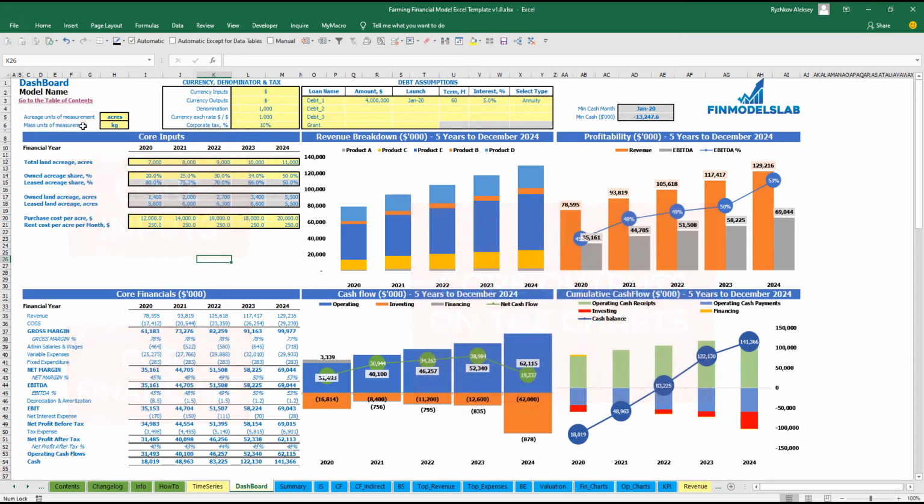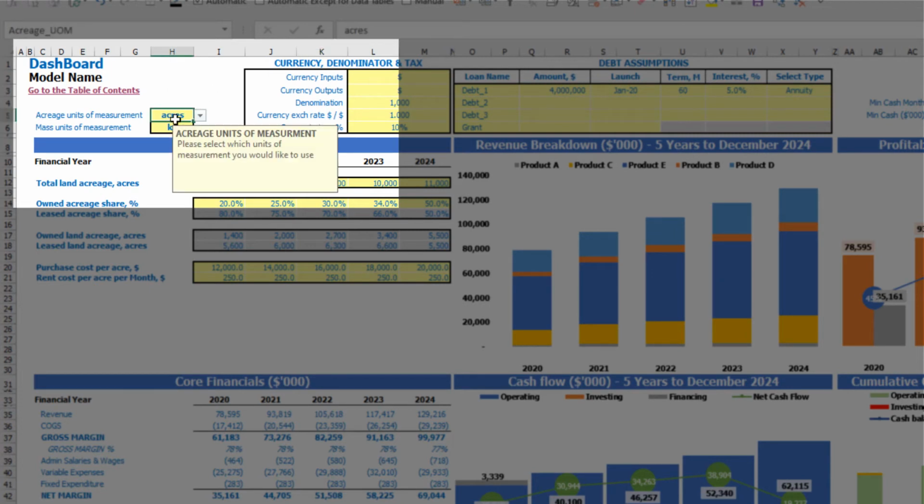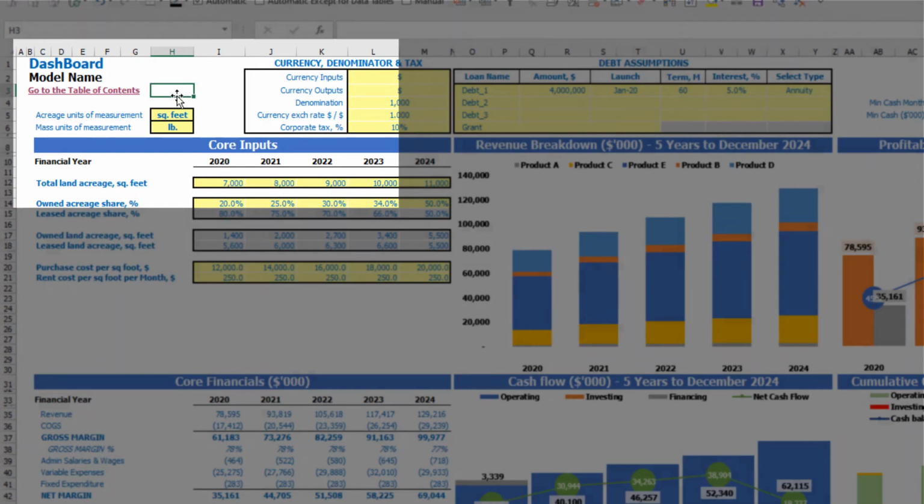So let's set up this model and we will start from units of measurement. We have two options here to set up acreage units of measurement and mass units of measurement. Please note that each yellow cell has its own explanation of what you are supposed to input. It's just easier to navigate across the model and to understand what you are supposed to input here. So let's set up the acreage, for example, in square feet and the mass in pounds.